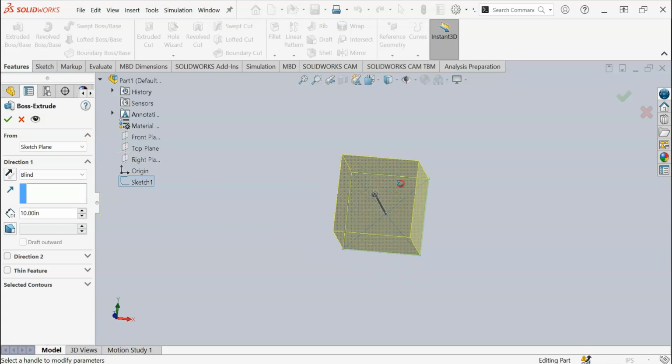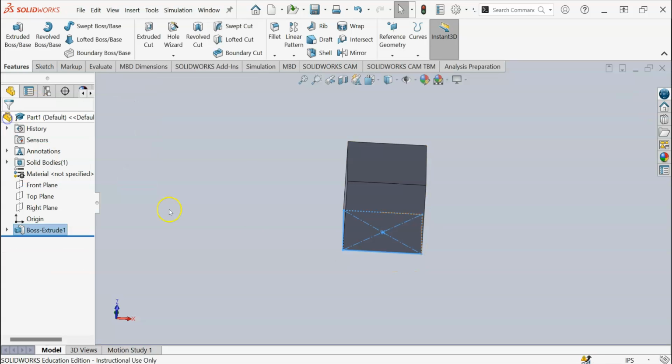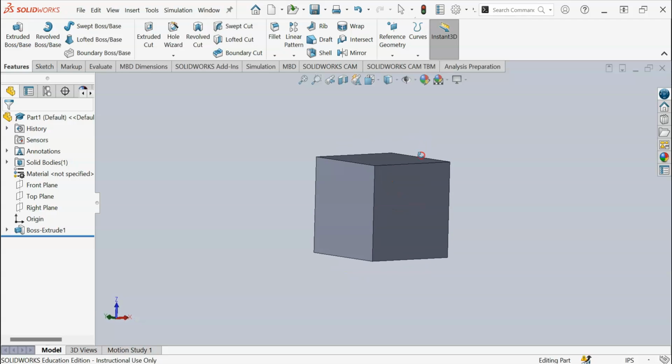So if we're happy with all of our options that we've selected, we can just hit this check mark, and now we have a 10 by 10 by 10 cube.